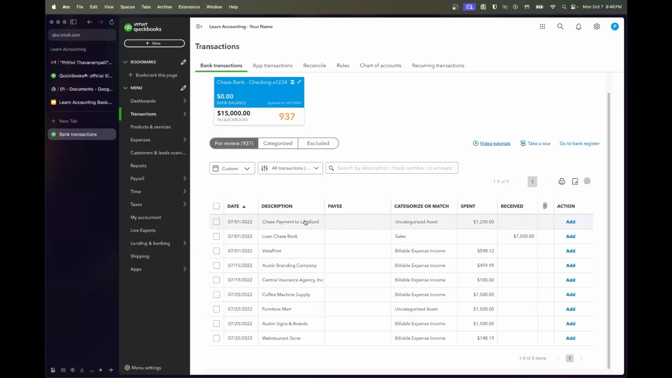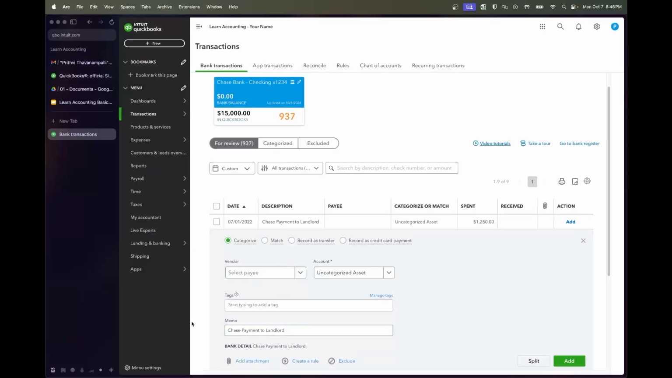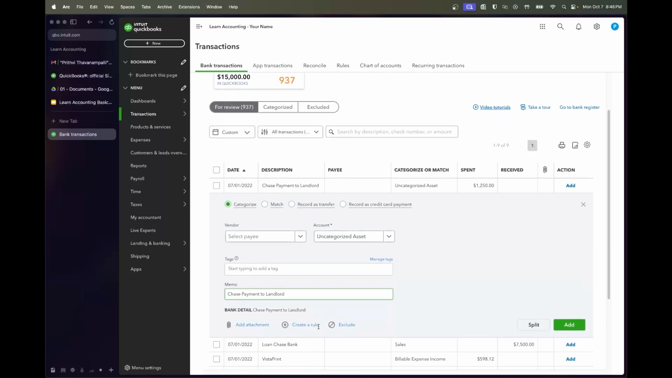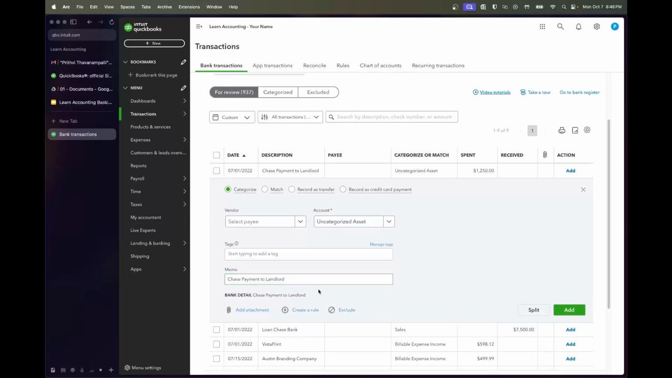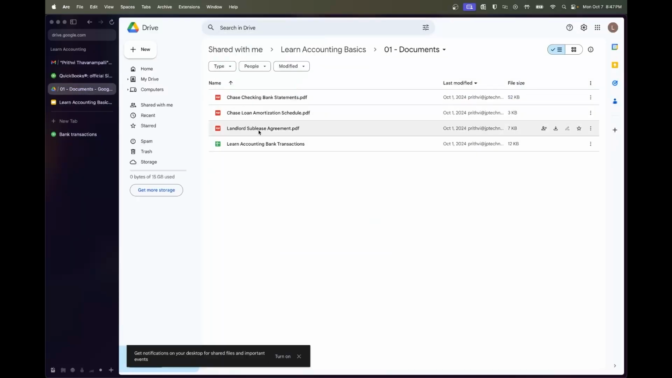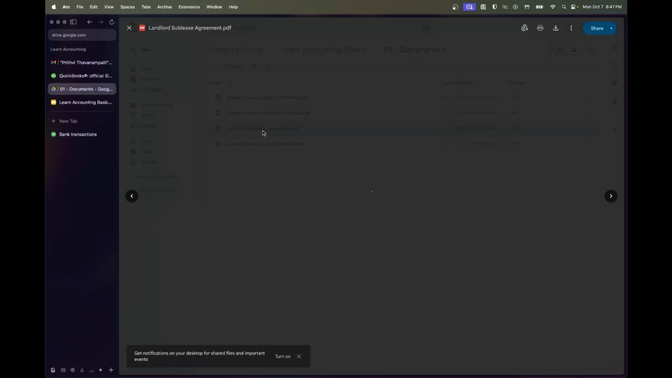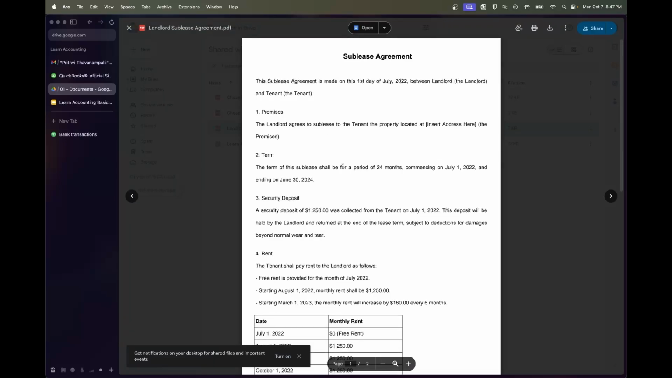All right. So here we have something called chase payment to landlord. We don't even know what it's for. The memo only says that. And sometimes in these situations, if you don't have these documents, you should ask for them. So the lease payment is going to be really helpful to go and look at the landlord sublease agreement. So let's double click on this PDF and let's read through it real quick.